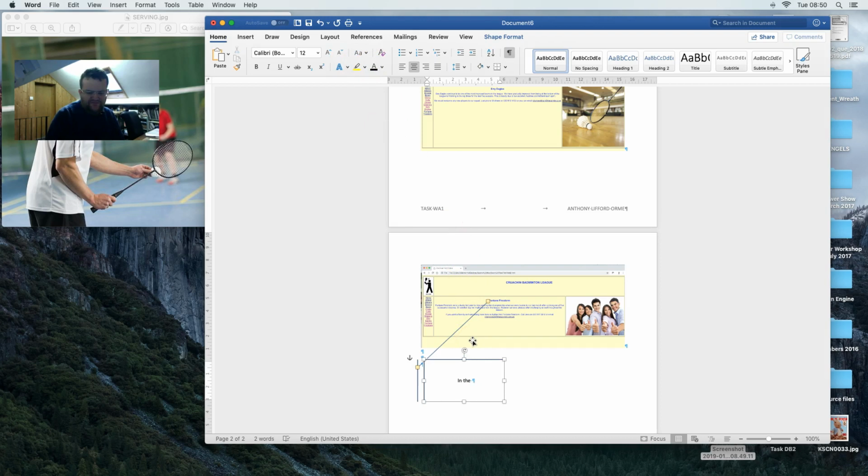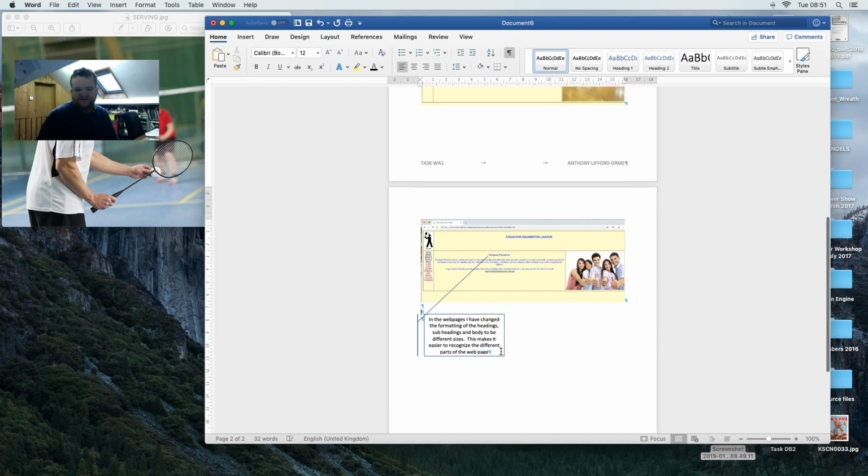In the web pages, I have changed the formatting of the headings, subheadings, and body to be different sizes. This makes it easier to recognize the different parts of the web page. Okay, like so.